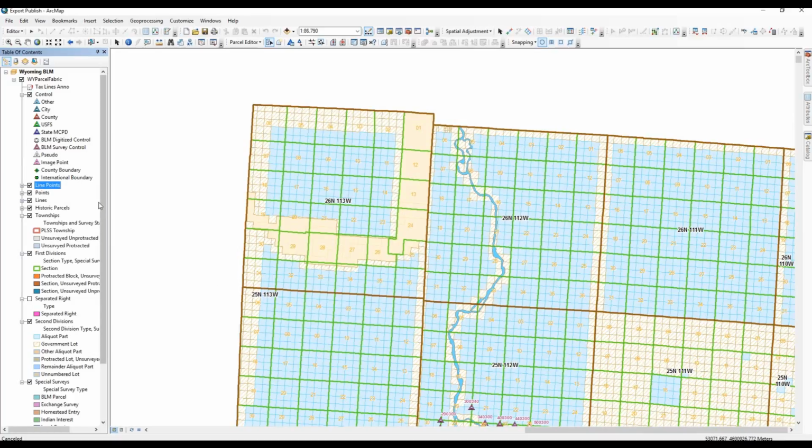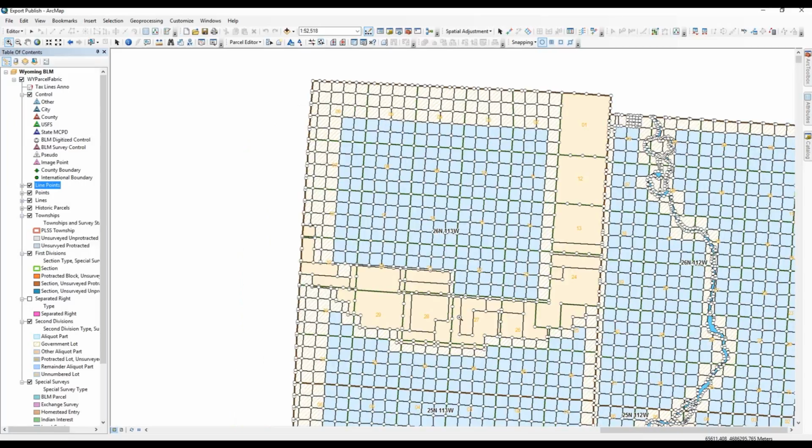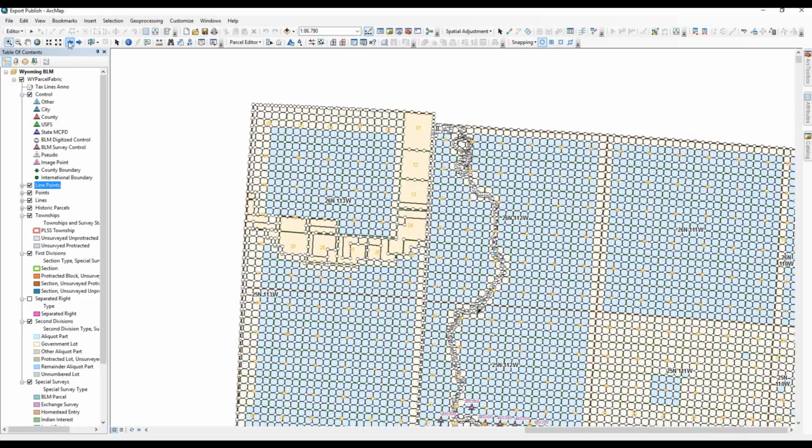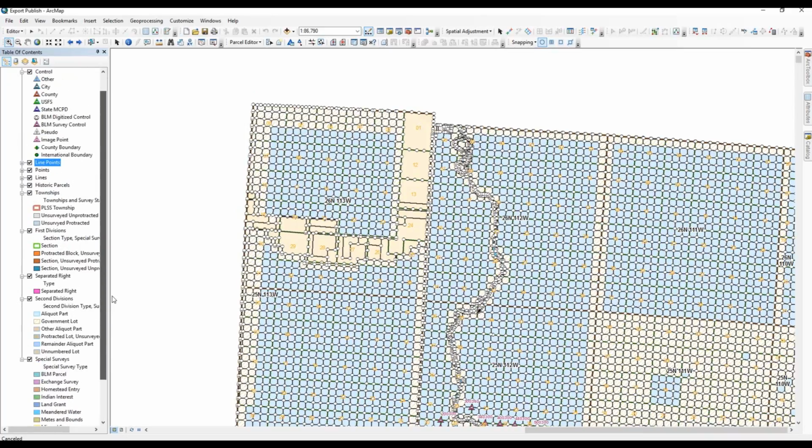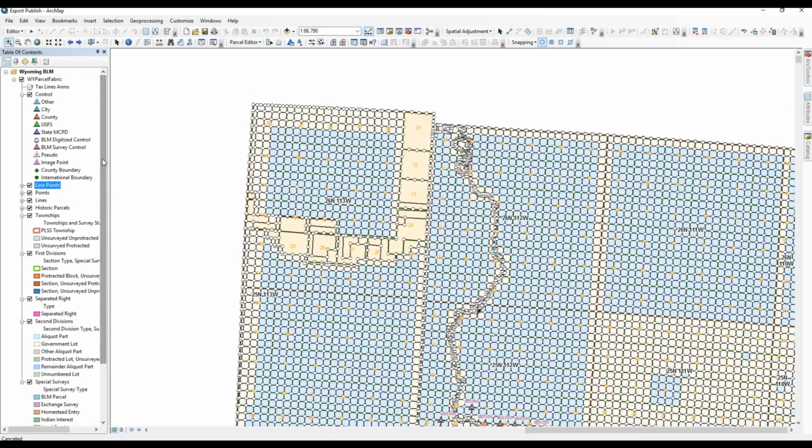All right. Now, if we zoom in a little closer, we see our points are showing up now. I want to go back to my last view, and the points are there. Sometimes you may need to refresh your screen, basically just making a change in your screen and it will refresh. We have first divisions turned on. In this case, in Wyoming, they do have separated rights. I do not believe there are any within the area we are concerned with, but we're going to go ahead and turn it on in case there's something we're missing.